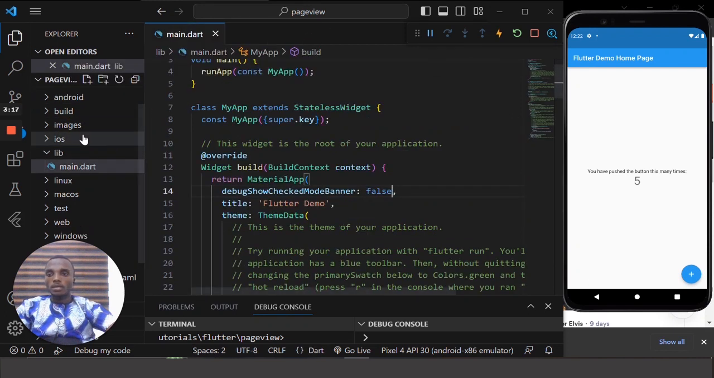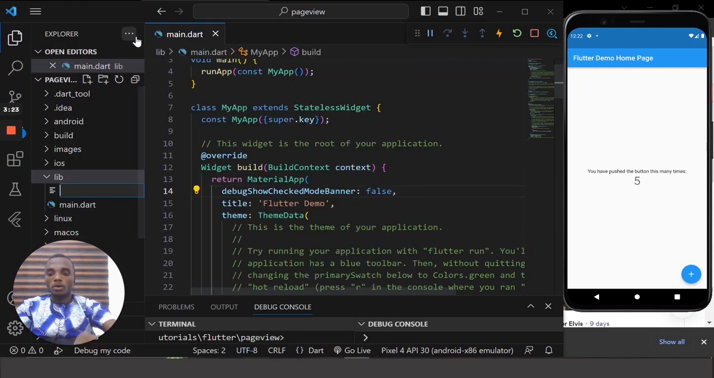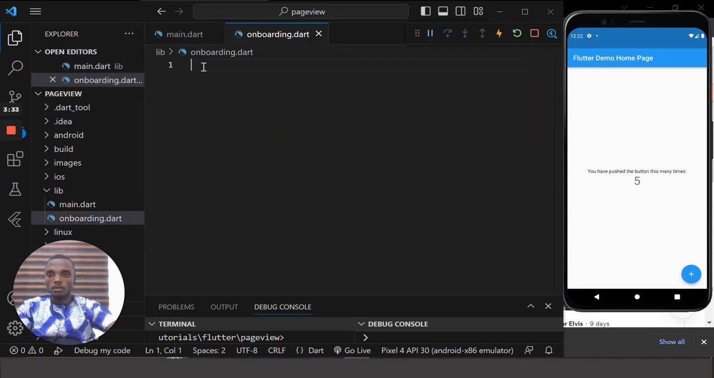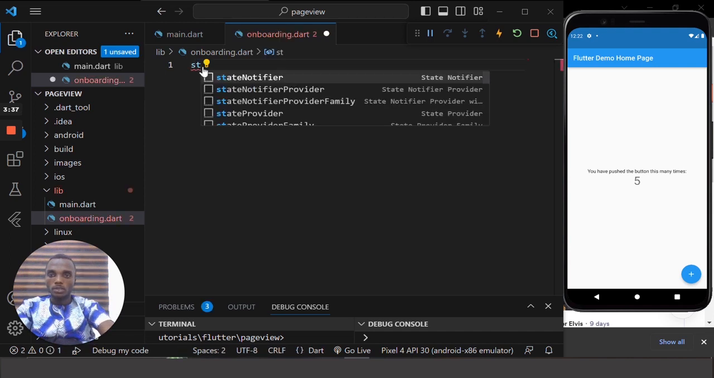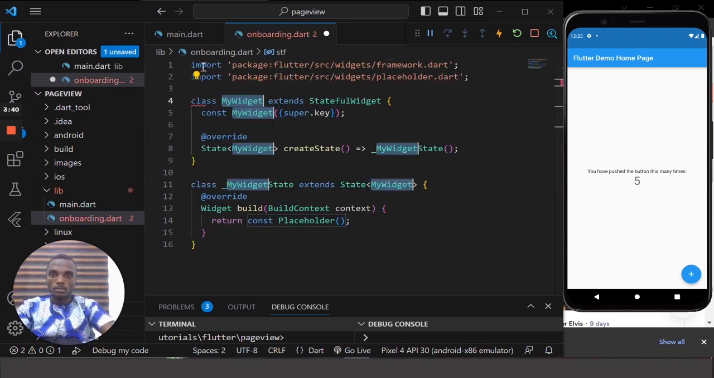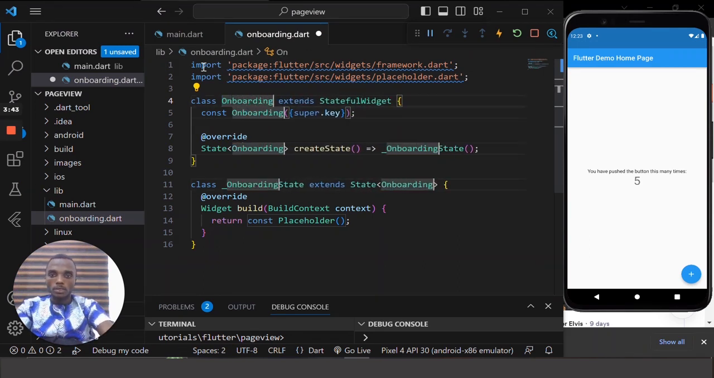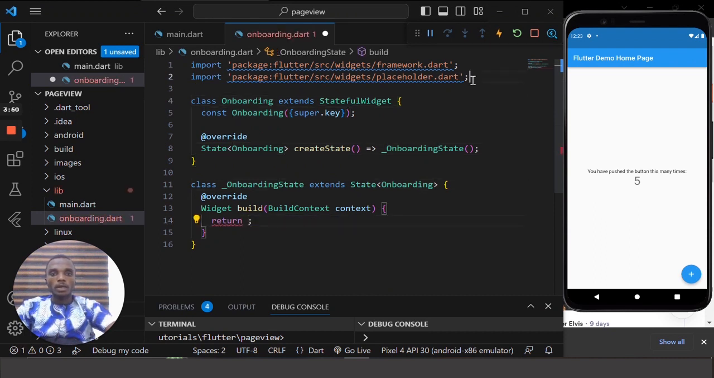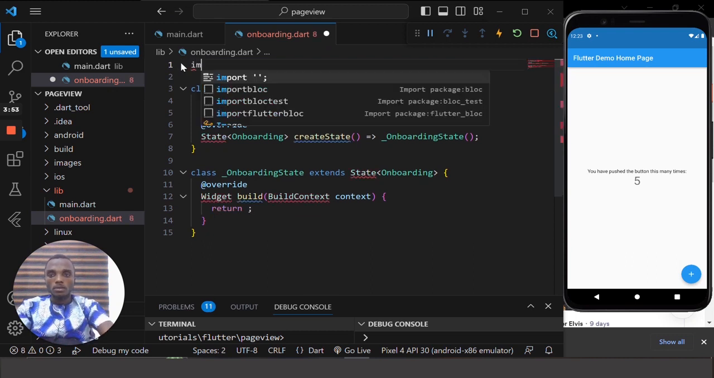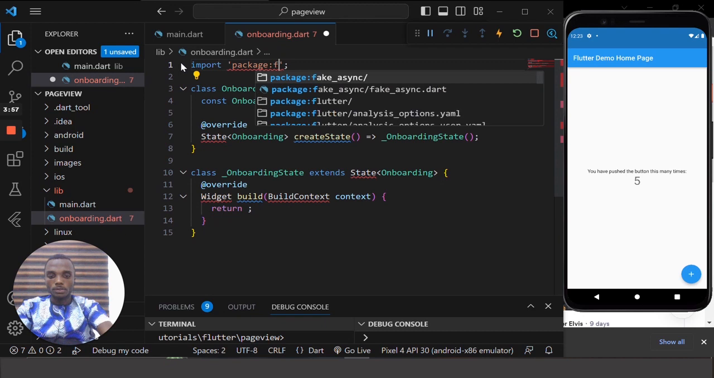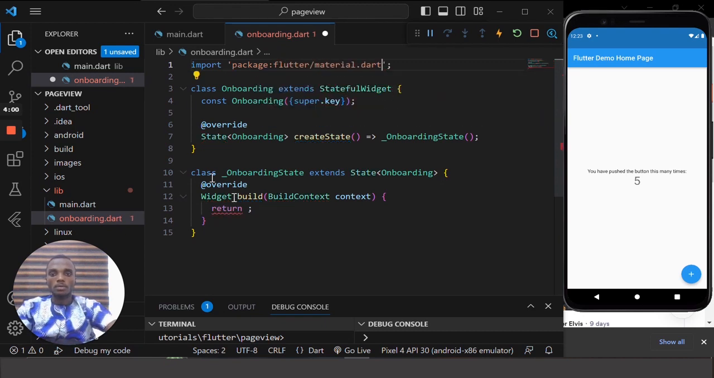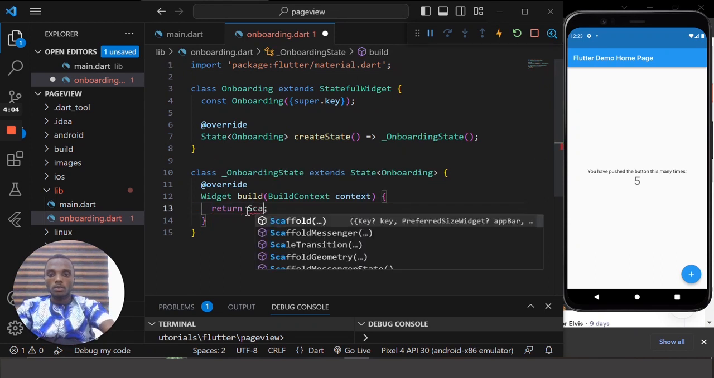Close this up and then create a file, call it onboarding.dart. Okay, for this, let's make it a stateful widget. Let's call it Onboarding. Let's remove this placeholder and add the material.dart import, package flutter material.dart. Yep.